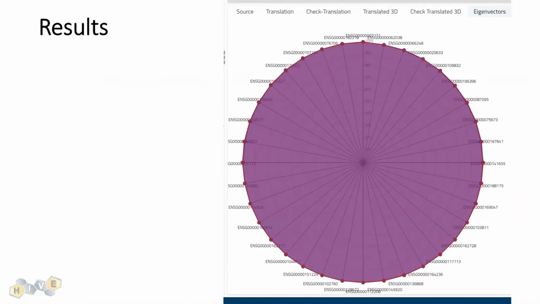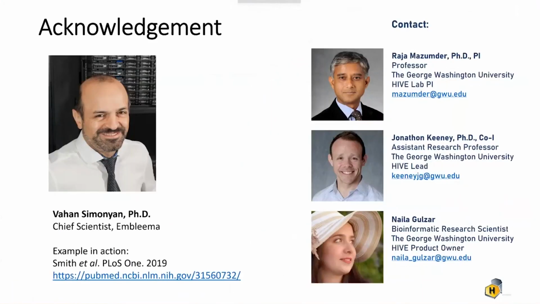Yeah, so that's a very quick run through of the RLDA tool. And I want to quickly thank Vahan Simonian for designing and building this implementation of LDA. Vahan was the director of bioinformatics at the Sieber Center at the FDA, and he's now in the private sector at Emblema. And if you want to see a publication with an example of this in action, you can take a look at this one here that he published. I've linked to it at the bottom here.